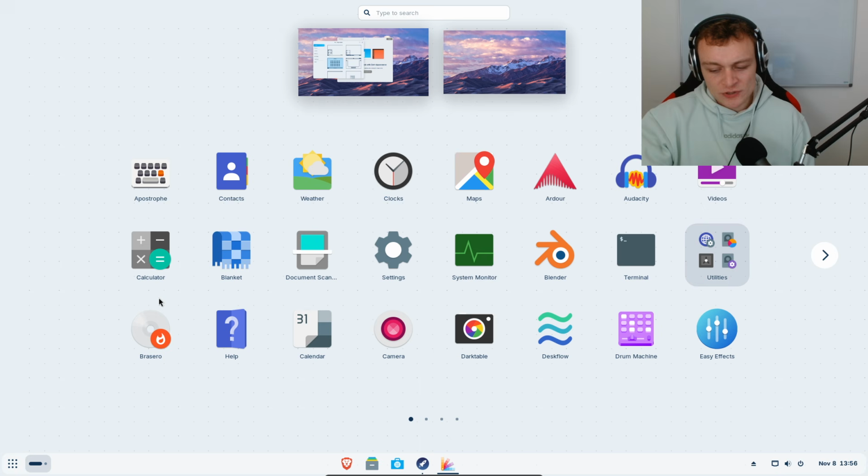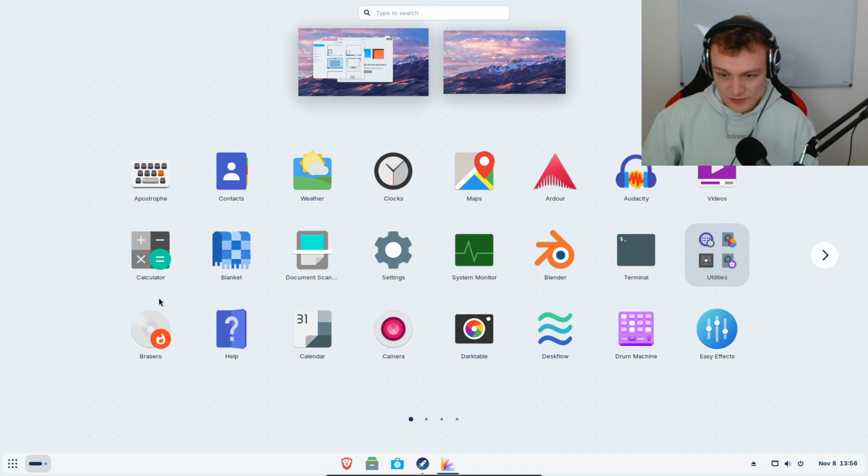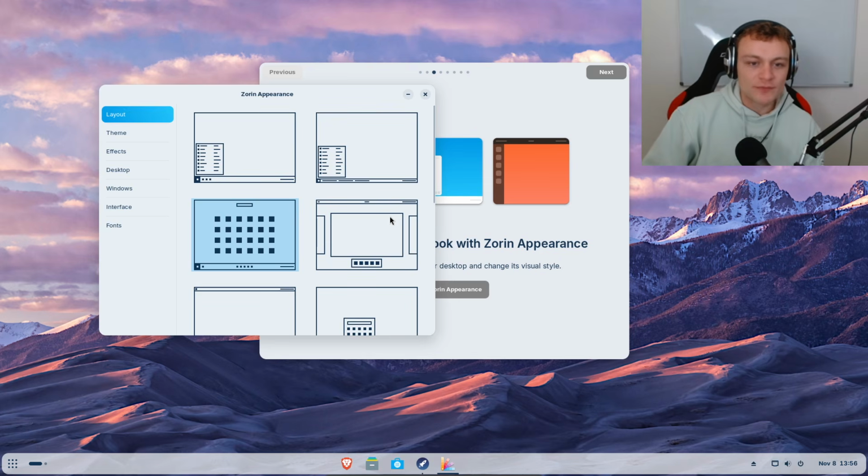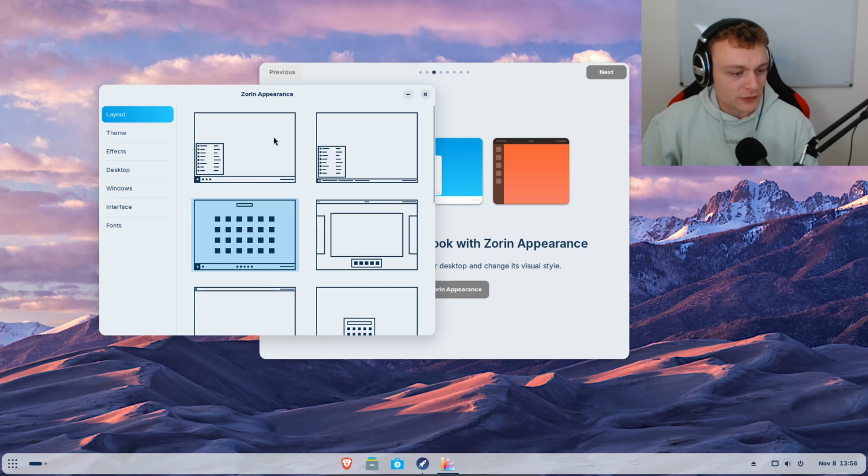That happens when I download an old game, for example, GTA 4 or something like that, and some DLL is not compatible with it. All right, we have a drum machine. What's that drum machine? Is it like a music software? What is it? Where is it?